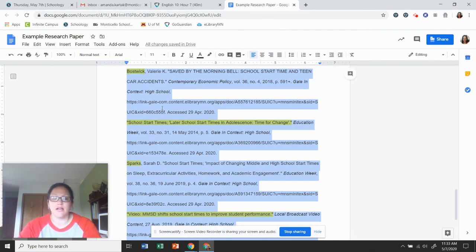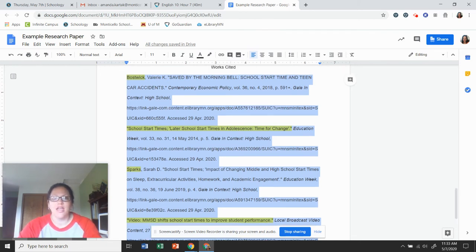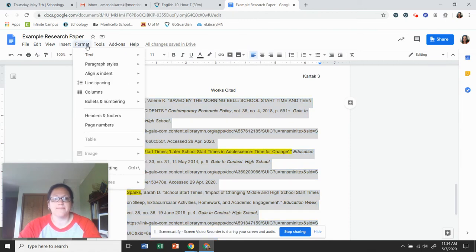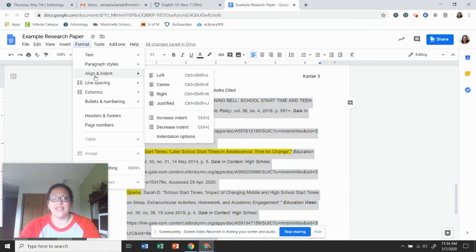Now we need to do this thing called a hanging indent, where the first line of each source is going to be staying flush to the left the way it is. But then all of these other lines continuing on down, see where it starts with car and then it's got all this accessed information, that is all going to be indented over. And so how you do that is go to Format, go to this Align and Indent. It's right above the line spacing.